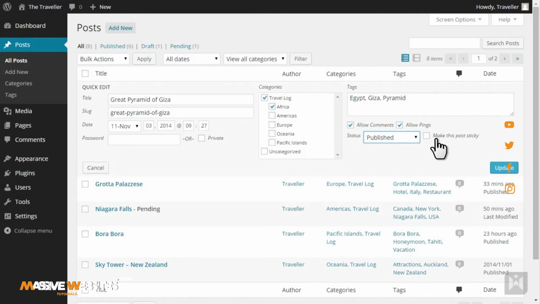blog. Essentially, sticky posts will always be at the top of your blog display until the sticky option has been unchecked. One thing to note, if you want to edit the featured image, the post format, or the actual content of the post, you will have to use the edit option. When you're happy with the changes, click Update.